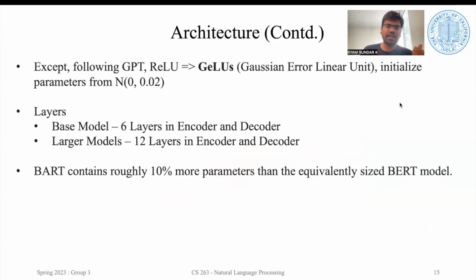Additionally, in the GPT, where we use the ReLU activation function, here we use GELU, which is Gaussian error linear unit, and we initialize the parameters using a normal distribution with 0 and 0.02. The layers for the base model are 6 layers, and for the large model 12 layers, for both encoder and decoder. And BART contains approximately 10% more parameters than its equivalent BERT.